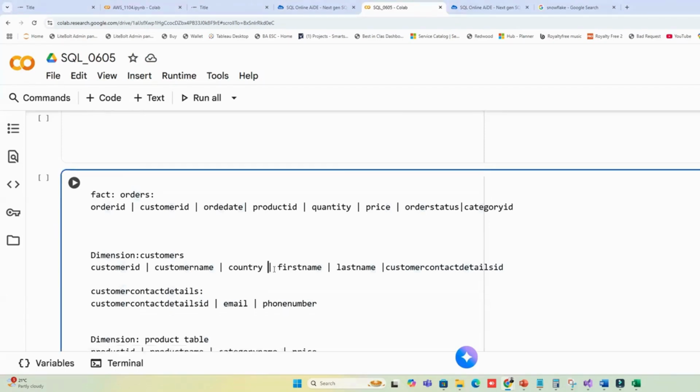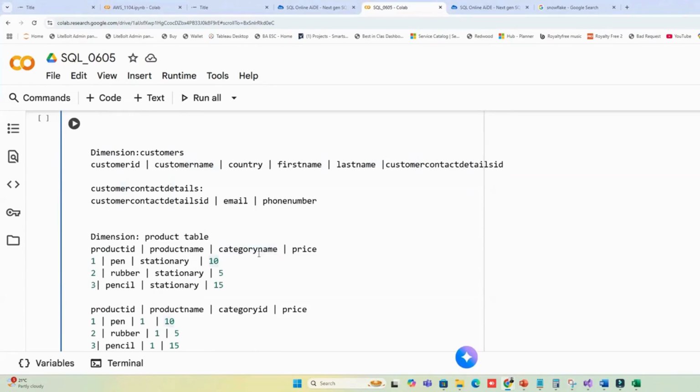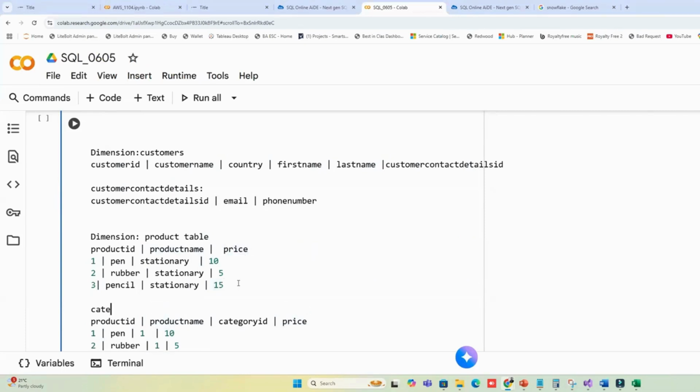Now, let me show you another one. Here, I have product ID, product name, category name, price. Now, this category name, can it be broken down into a new table called category table? And in that, I will have category ID, category name. And here, I'll put category ID.